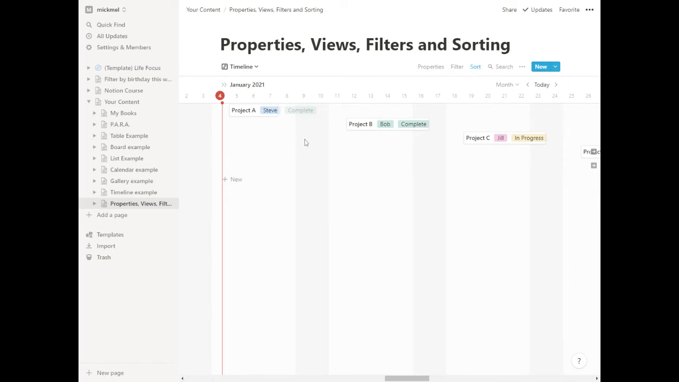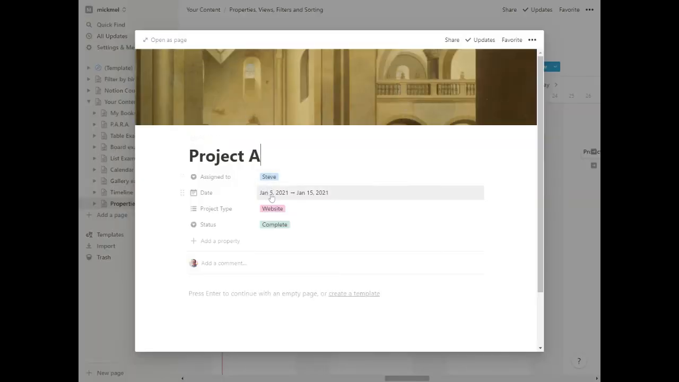And you know what? Really, Steve's is going to take longer than that. So I'm going to stretch his out. It'll overlap with Bob's a little bit. That's okay. And again, dragging that changed the date. So now Project A goes to the 15th, and that's the same everywhere. This card is going to be the same everywhere we look at it.